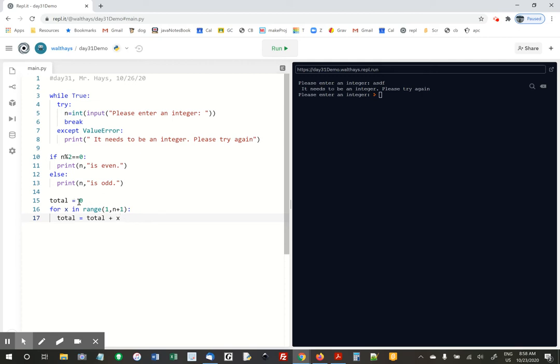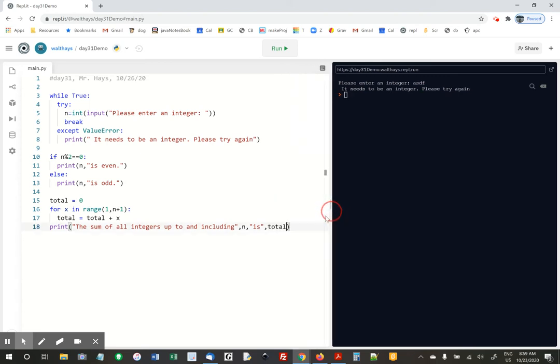What this does is, if the number they entered was 4, then this range call would do this loop 4 times. x would be 1, then 2, then 3, then 4. And each time through the loop, it adds the current number to the total. So when you're done with the loop, right here, you know what all the numbers add up to. Print the sum of all integers up to and including n is total. I'll straighten out the line so you can see the whole thing.